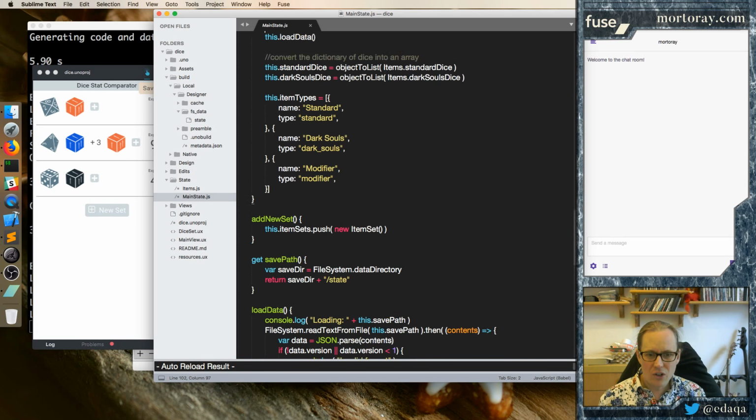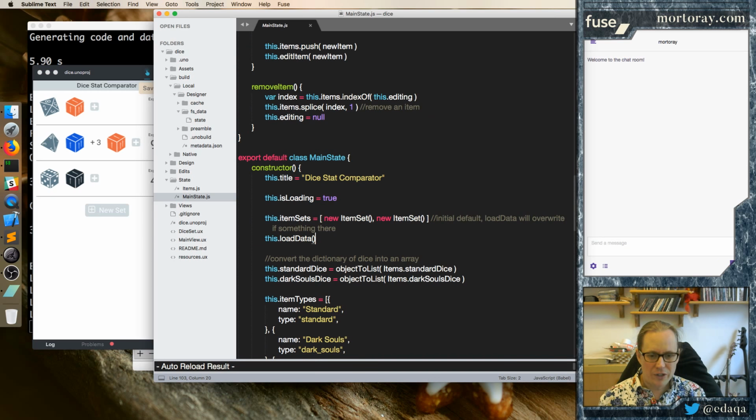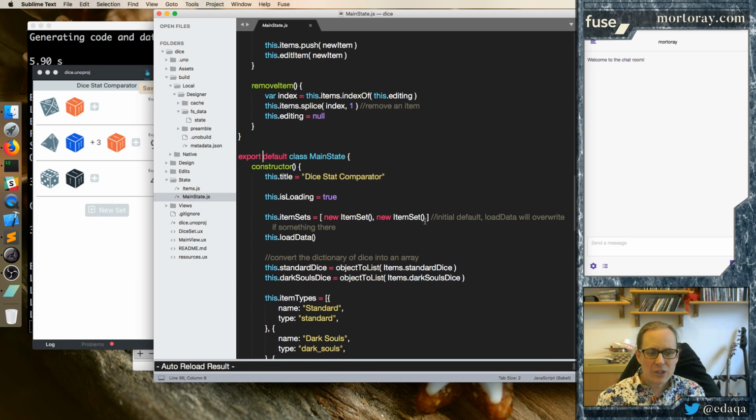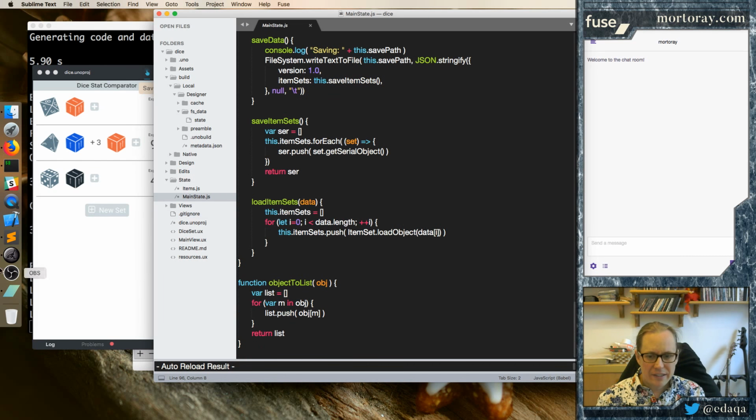Load data is called in our constructor. This means anytime the app reloads, it's going to call load. And this is correct, so we don't really need to have that there. So let's look at when we call save data.